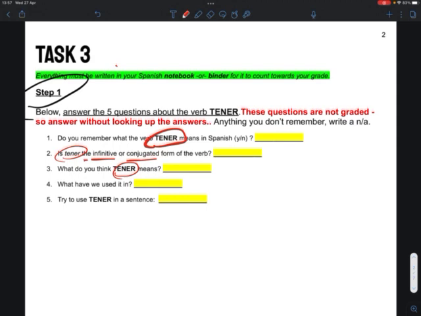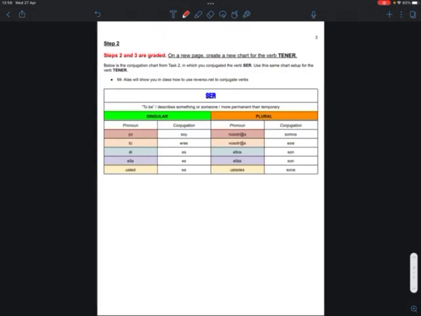I want to know if you remember what the verb itself means, what we have used it in, and whether or not you could use it in a sentence. If you don't know or don't remember any of these things, that's fine. You don't have to put these in your notebook. I was just curious, and I wanted you to think through these 5 questions before moving forward. Step 2.